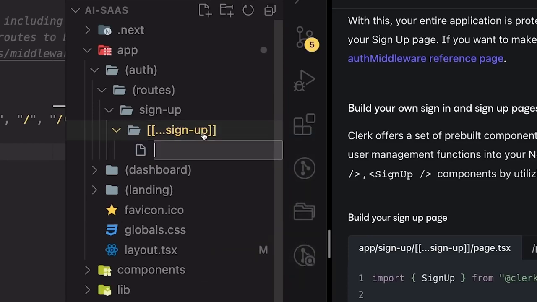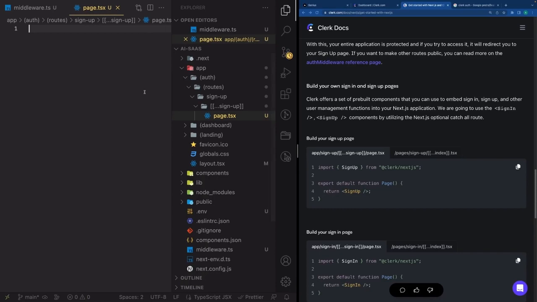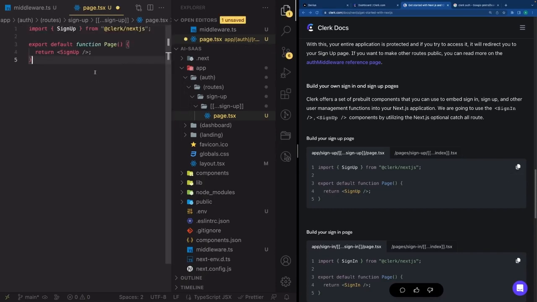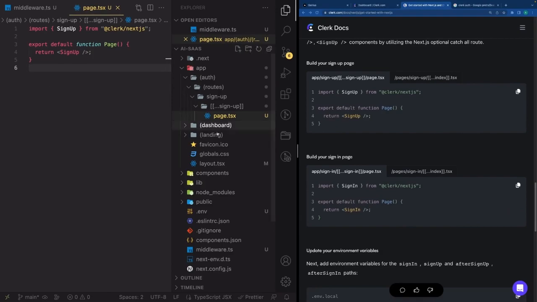And then go ahead and create a new file called page.tsx. There we go, just like that. And then you can copy this example and paste it inside. Beautiful. So it's that simple to create a sign up page. Great. And we have to do the same thing for the sign in.